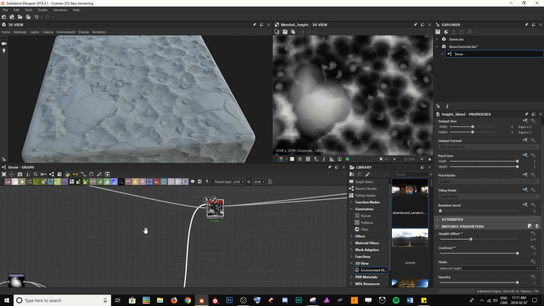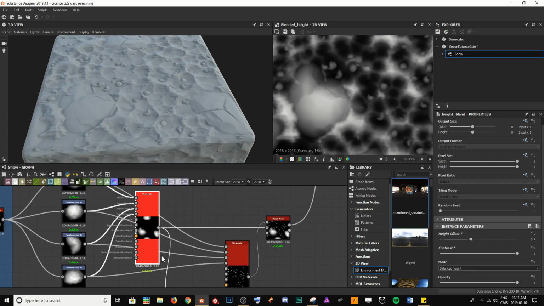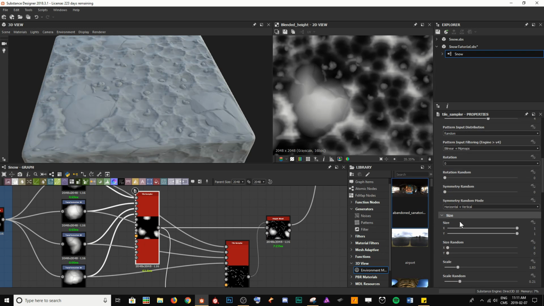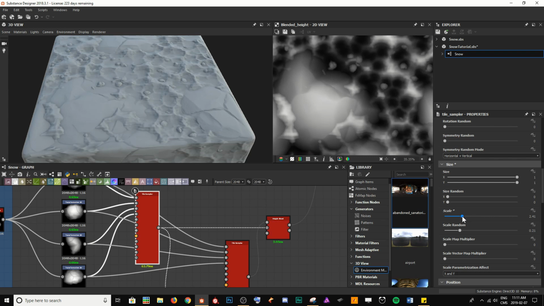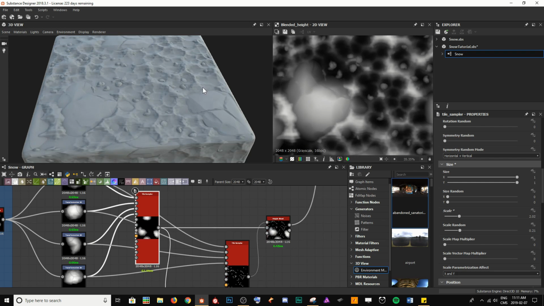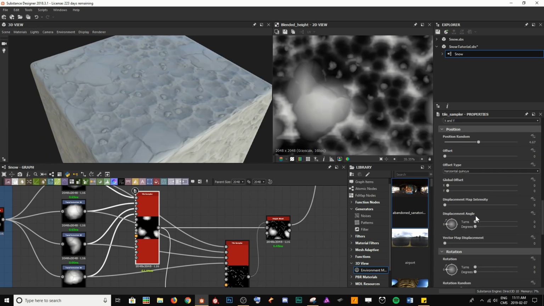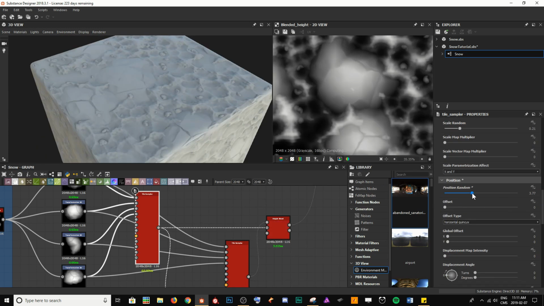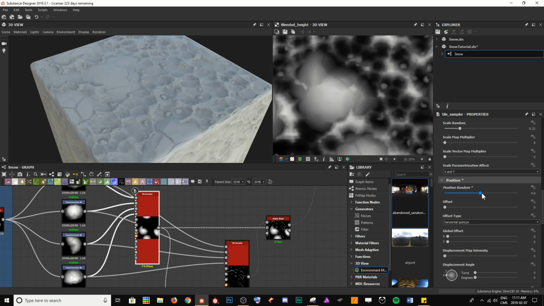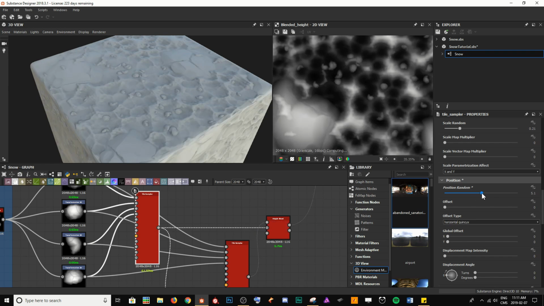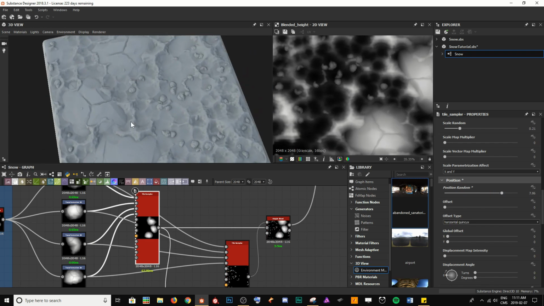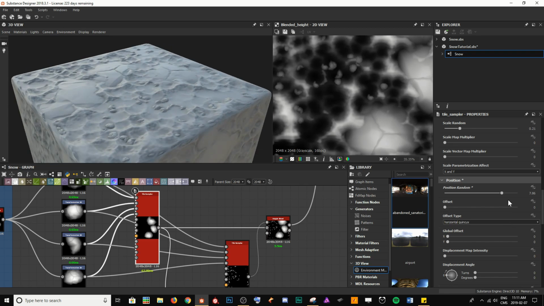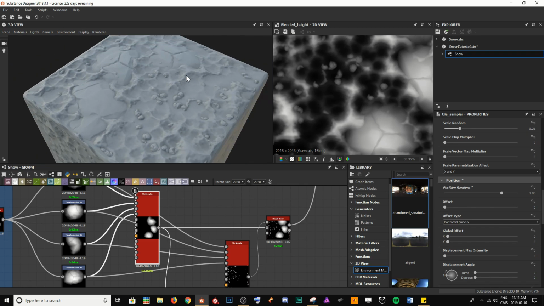And again, that's looking okay, but maybe I want to come back and shift around some of the rocks. So I'm going to come down here, maybe make them a little bit bigger. And I want to move them around a little bit. So I'm going to go back to position random. And that's kind of the effect more that I want.